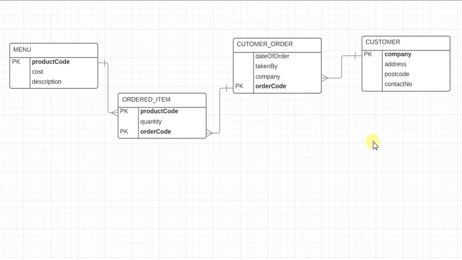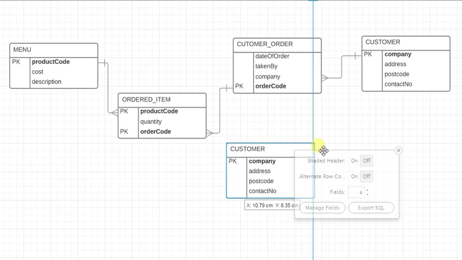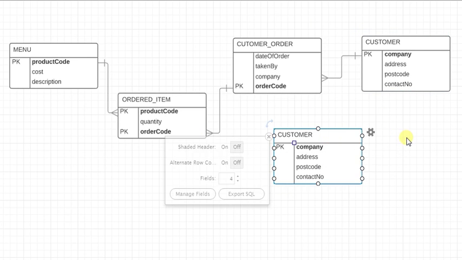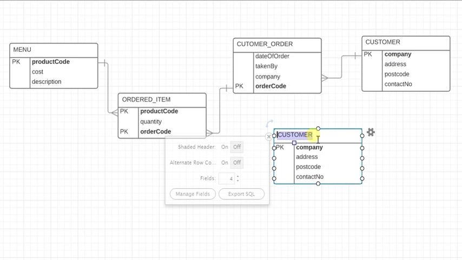So what we need to do is, for each customer, create a series of addresses. One customer can have many addresses. So we actually need another table just for the addresses. But it needs to link to the customer table. So I'm going to call this one customer address.